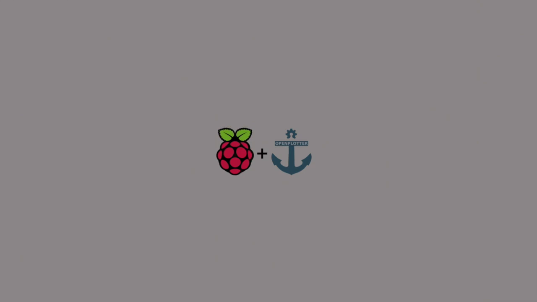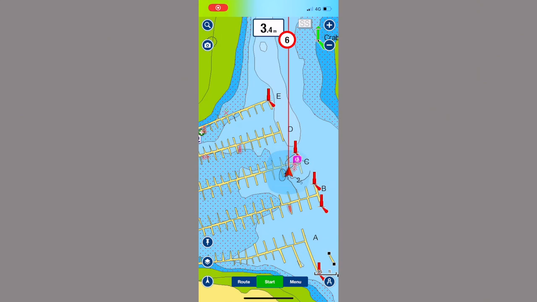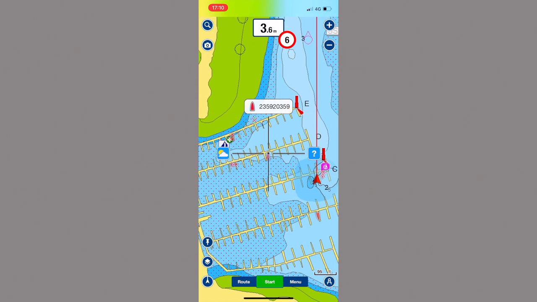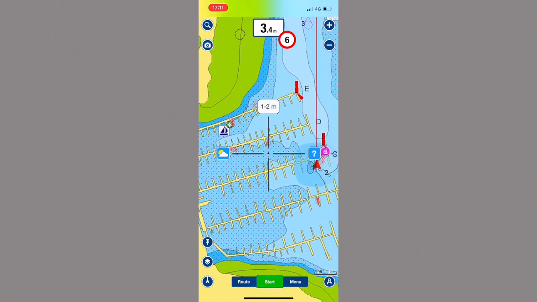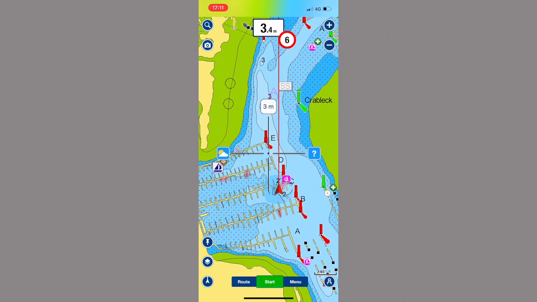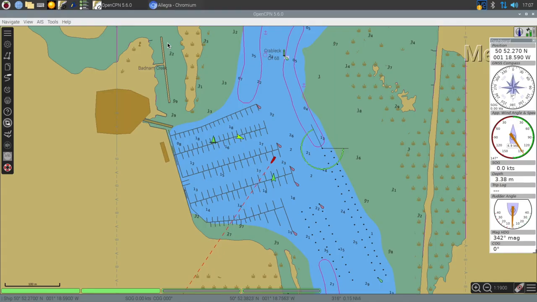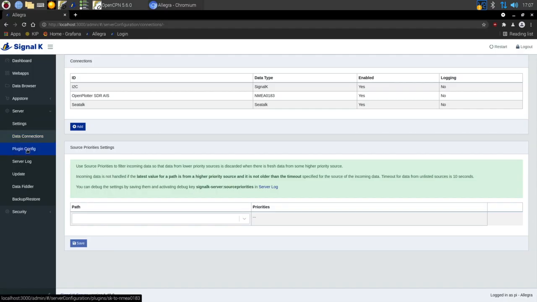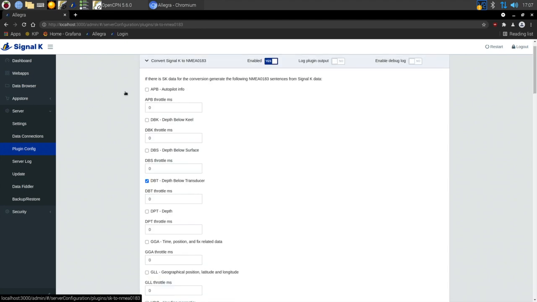So in this video, we're going to take a look at how you can send AIS information to apps such as Navionics wirelessly using OpenPlotter. As you can see here, we've now got AIS targets within the Navionics app. You can see here in OpenCPN the AIS targets. So for Navionics, the data needs to be in the NMEA 0183 format.